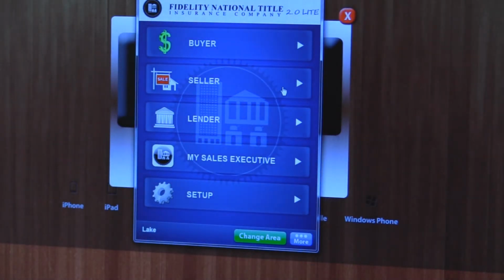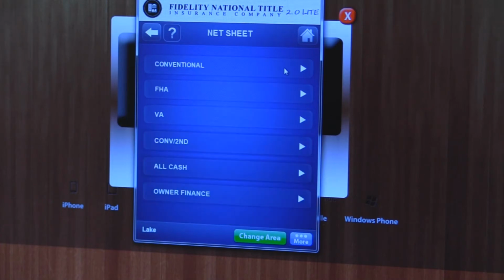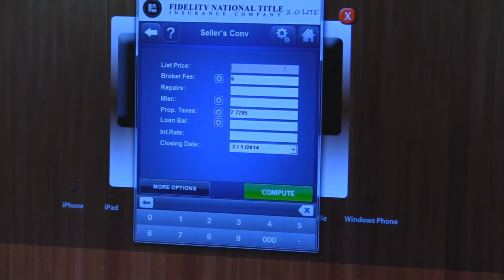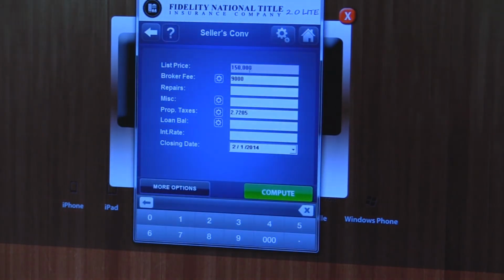The seller tab is similar in use. However, this is going to help you determine the net proceeds that your seller will walk away with after the sale of the home. So, for instance, your seller today wants to list his home with you for $150,000. Broker fee can be changed behind the scenes, or you can do it as a number or a percentage. We're going to go ahead and use 6%.